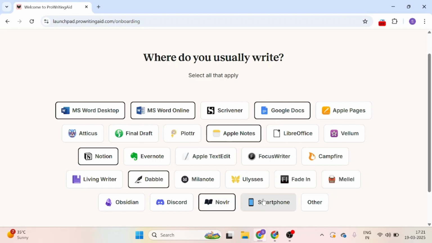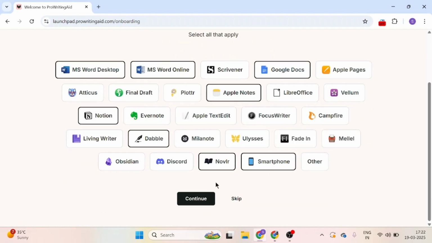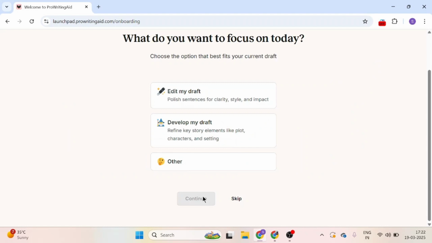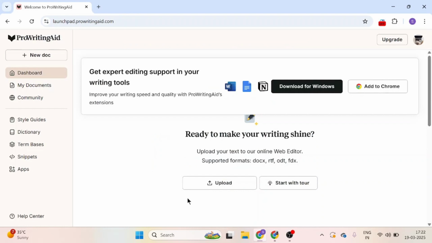Then click on Continue. Now choose the option that best fits your current draft. Here I am choosing Edit my draft. Then click on Continue. And you have your ProWritingAid account fully customized according to your needs. Once you are inside, you have two options: paste your text directly or upload a document.